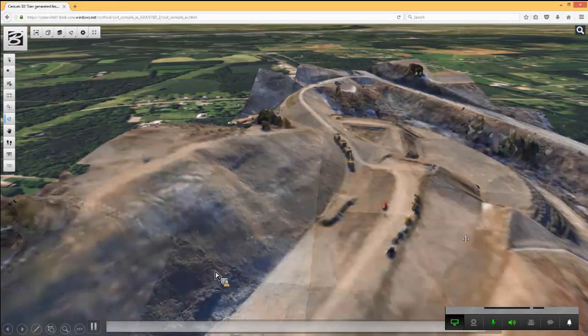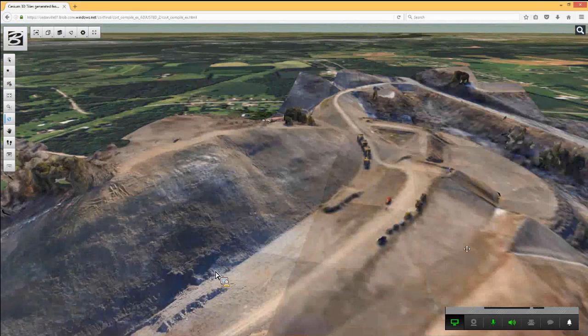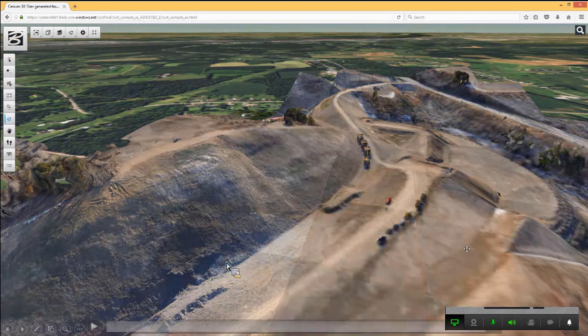Finally, here we can see the model exported in Cesium Web Viewer to easily share your 3D meshes with the different stakeholders.